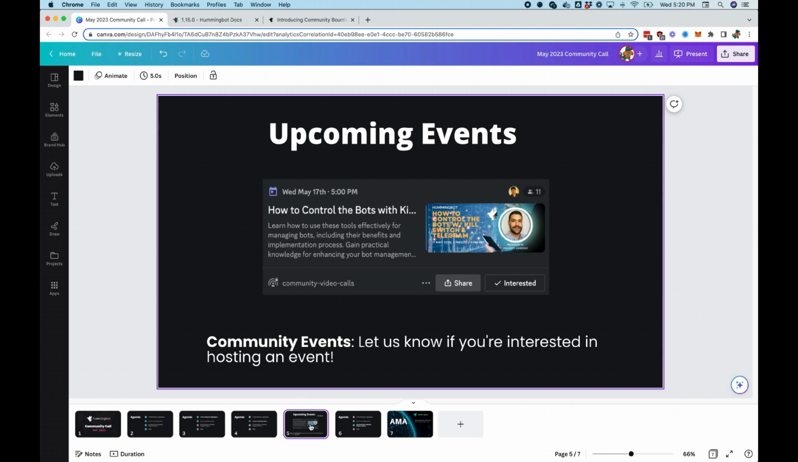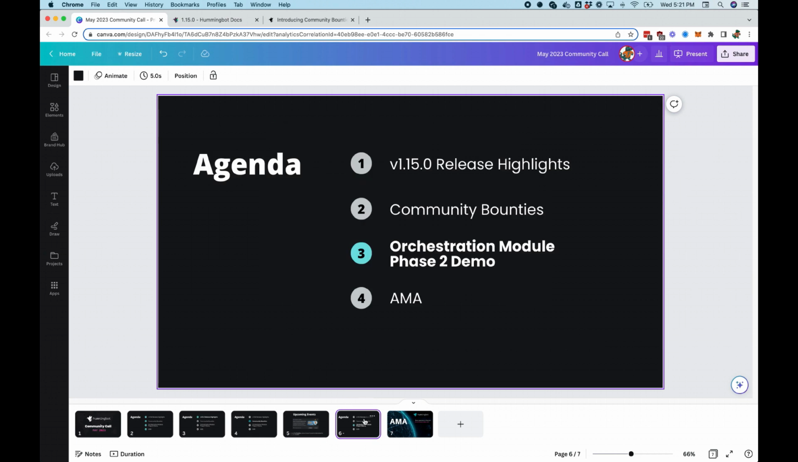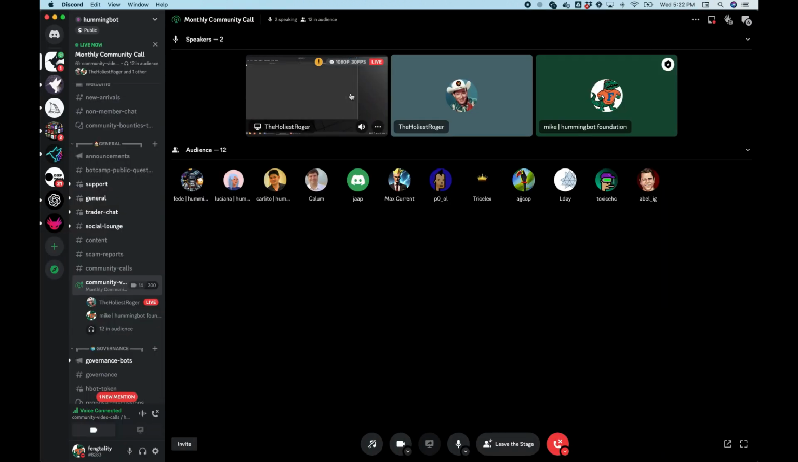I think that anyone who's using Hummingbot can benefit from it. And also, we're starting to work with community members hosting events. Maybe it's showcasing a strategy if you're a market maker, or if you're an exchange, showcasing some feature with Hummingbot on your exchange. So overall, if you're interested or open to it, just let us know. As long as it's Hummingbot related, I think we're open to hosting it. So now let's move on to the orchestration module phase 2 demo.